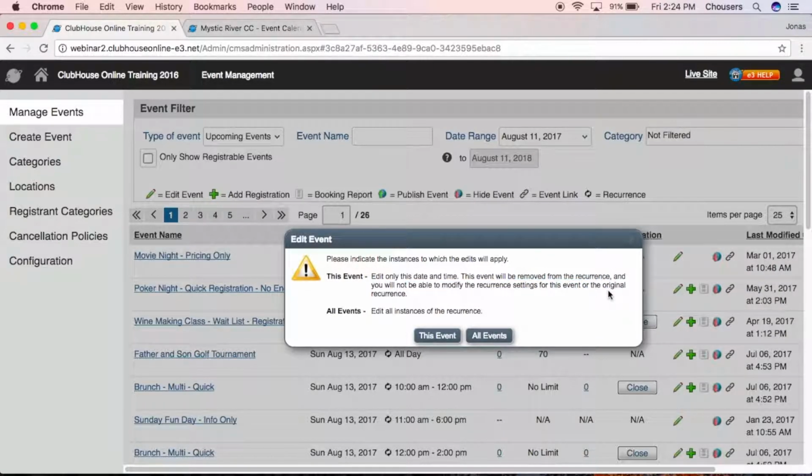So maybe you do offer your winemaking class every Saturday, however you are doing a special one for the month of August, you could always edit just this event, go ahead and make your adjustments, as opposed to having to create an entirely new event.